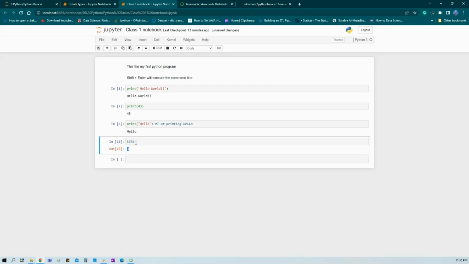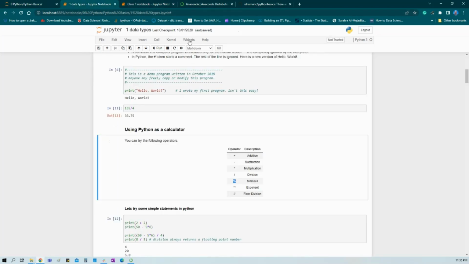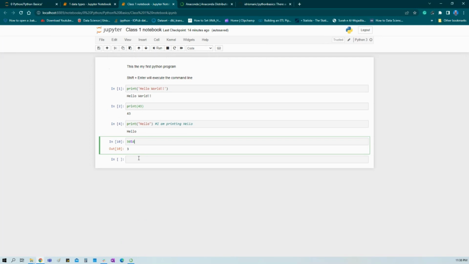So this modulus will be used when we want to logically understand if something is true or false. We'll come to that. For exponent, we need to have two asterisks. For floor division, let's say the same equation, I want to make it a floor division. I put two slashes, shift enter, it gives me 9.